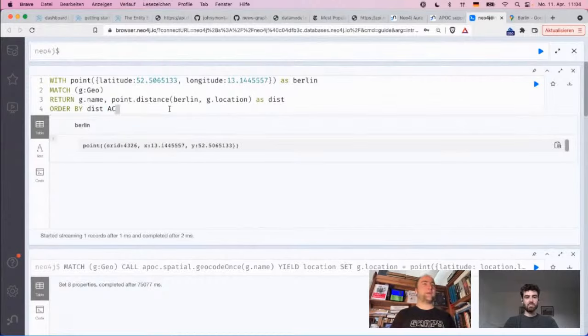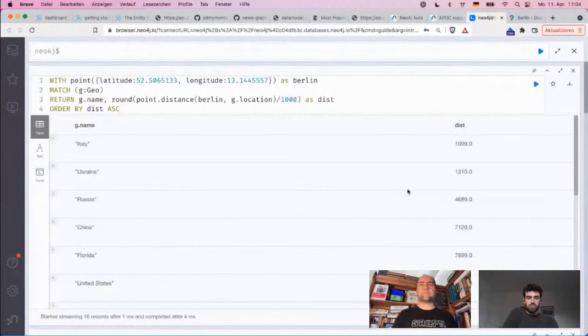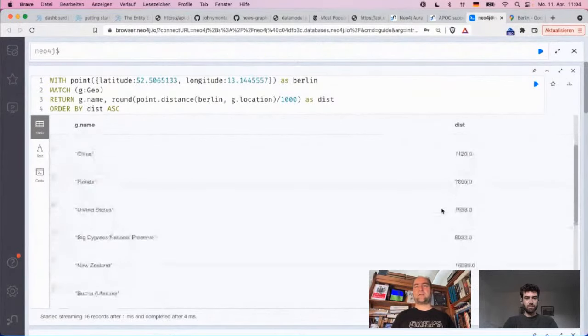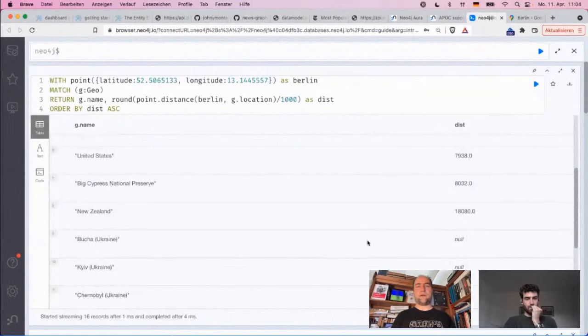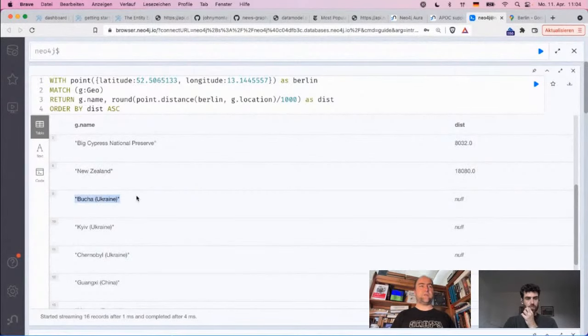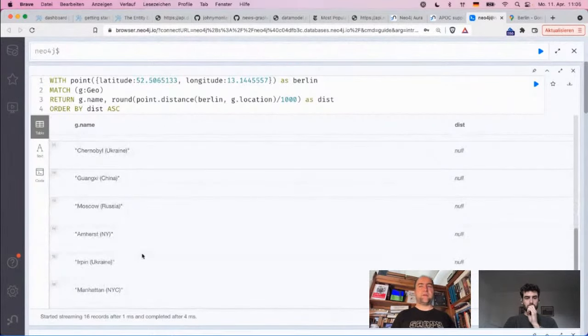And actually I want to have it ascending, what's closest to Berlin, right? So this is in meters. If I divide this by 1,000, then that's kilometers. So then I see, okay, Italy is 1,000 kilometers away, Ukraine is 1,300, and so on. So you see the different things located. Some of them were not really resolved correctly, so we need to either split up the parentheses or remove the parentheses here, but you get the idea, right?